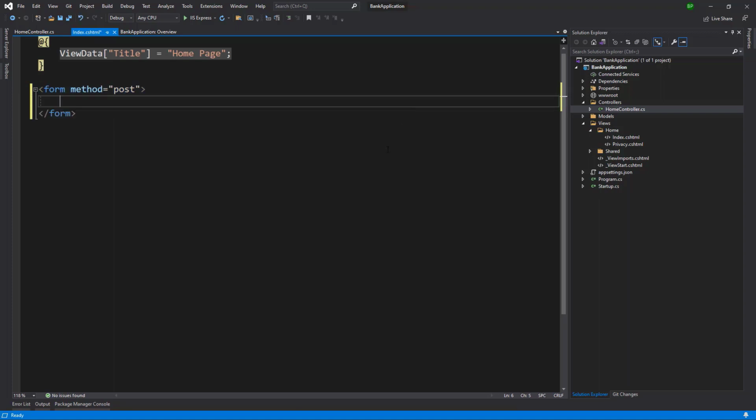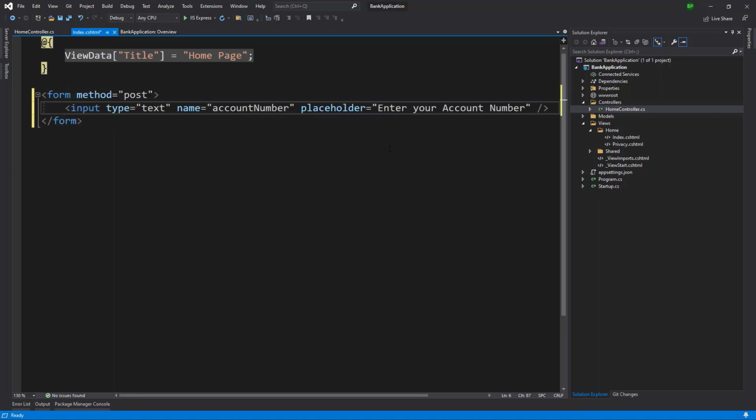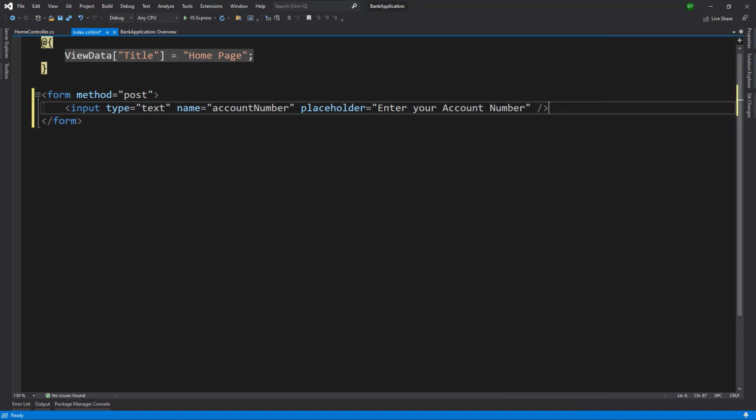Right here, let's first consider a very basic scenario. Like we have an input with the type of text and name, we will give that an account number. I have added a placeholder here. If you want, you can create a model and bind this view to that model.